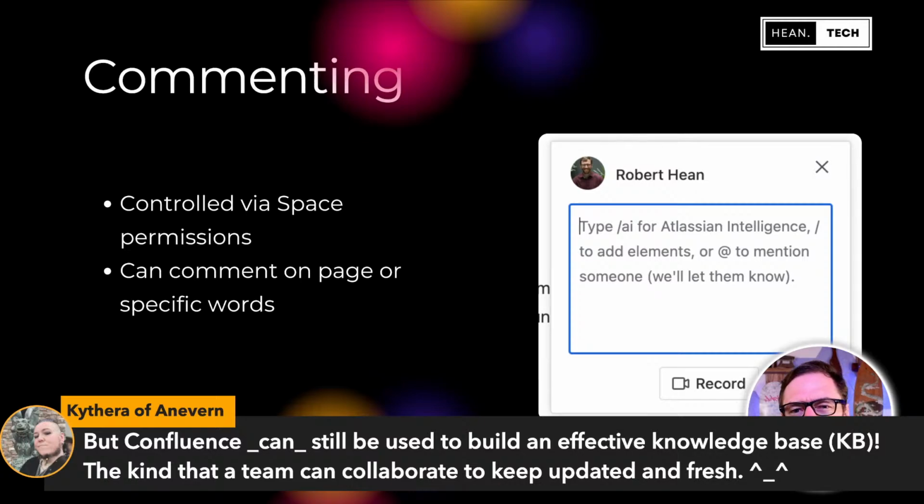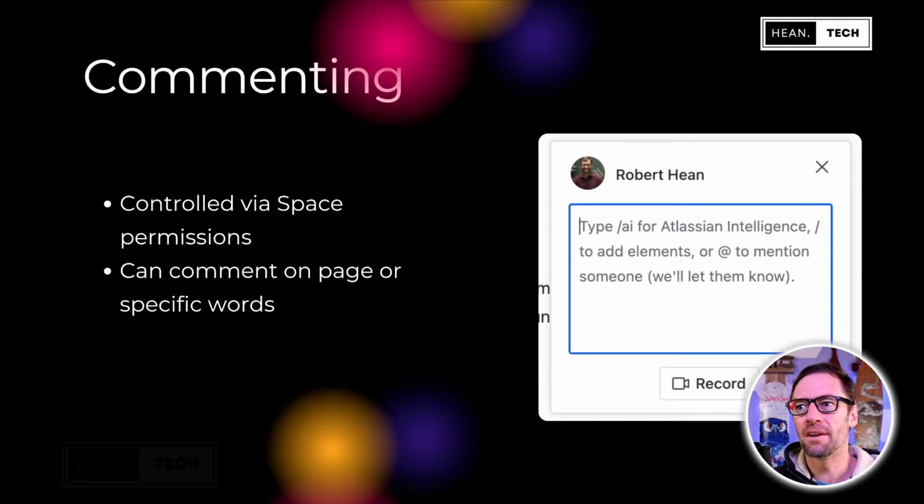So I think part of it's a marketing branding thing, but I also think part of it is changing people's mindsets about what the tool can do. But you're absolutely right, Kyther. It is an effective knowledge base. You'll just see the term collaboration platform more coming from Atlassian these days.